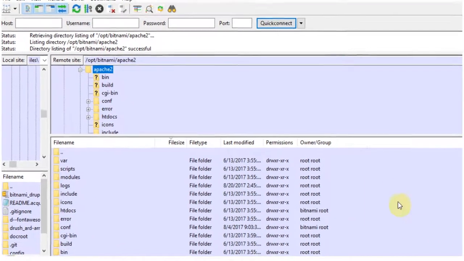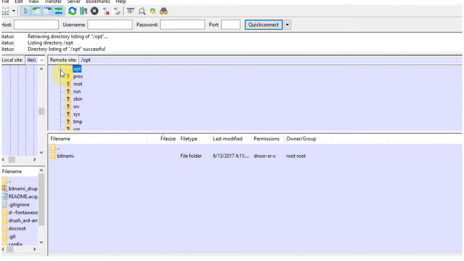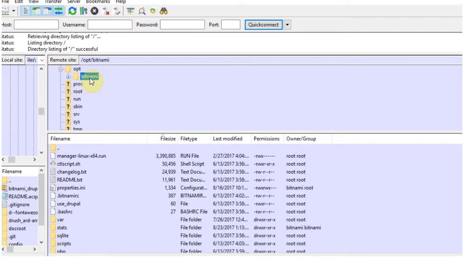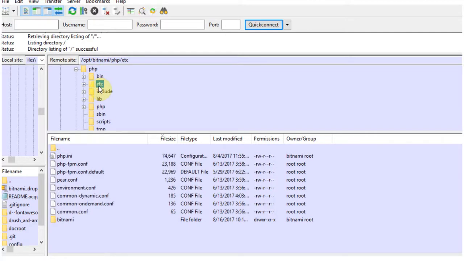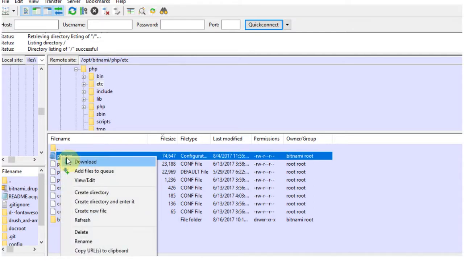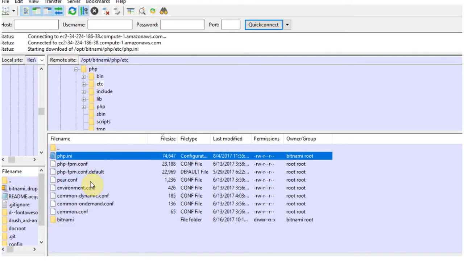And for clarity reasons, we'll go ahead and collapse all these directories and start from the top again. To disable OPCache, we'll need to make some changes in the php.ini file. To find that file, we'll start in Bitnami, PHP, and then the etc directory. Inside that directory, you'll find the php.ini file. We'll need to open that file so that we can edit it.